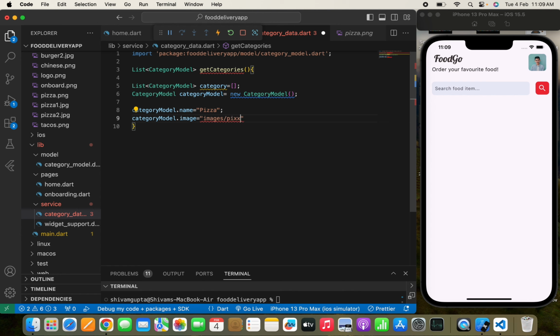So I'll just write pizza.png. Now when you are writing the file name, make sure that it is exactly what you have over here. Any mismatch will create a problem.